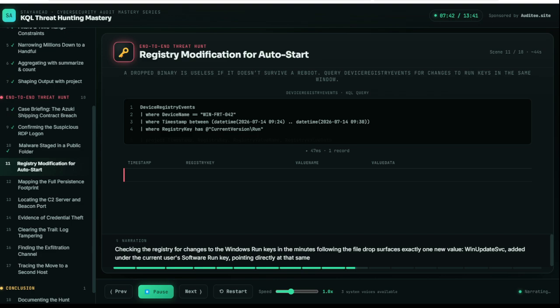Sophisticated attackers rarely rely on a single point of failure, so it's worth widening the hunt across the host to check whether a second, independent foothold exists alongside the registry run key. A search for scheduled task creation on WinFRT 042 turns up exactly that, a task named Microsoft Edge Update Task Core 2, again disguised as legitimate update infrastructure, configured to launch that same svcost_update.exe every time the account logs on.